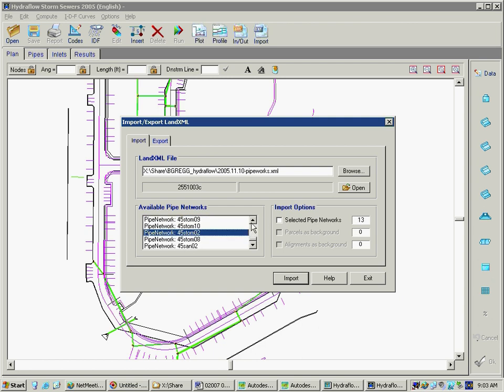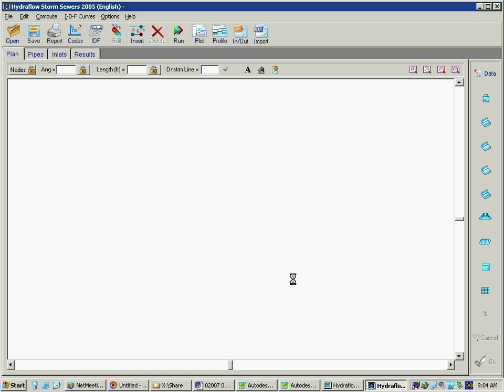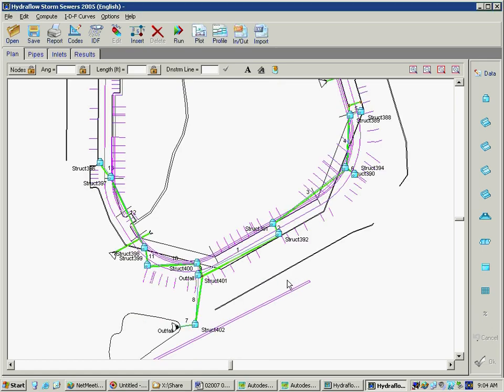Once you do that, you have to come over to the right and select your import options. I don't even know why they make you do this, but you have to click that you want to bring in the selected pipe networks. So just remember to click that box or this isn't going to work. And then you just hit Import. As you can see now, it has pulled in a single run. It flows down this direction to a common structure, and then out into where we have a detention pond here.